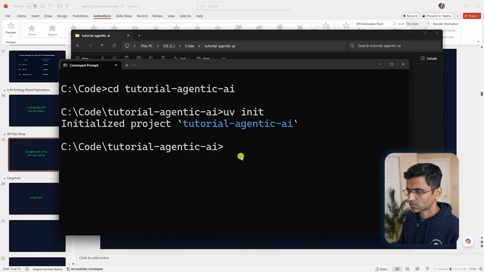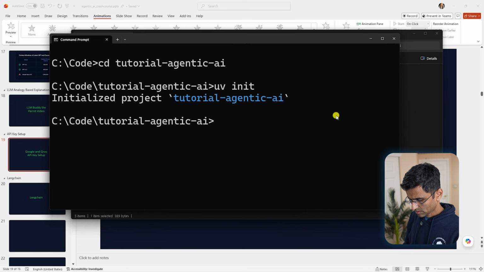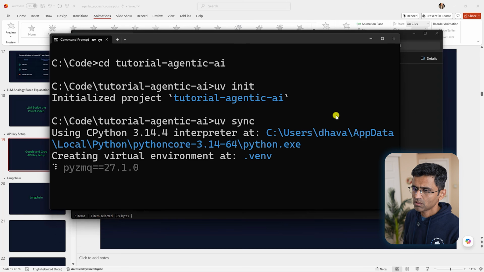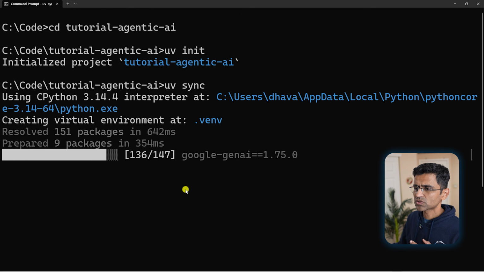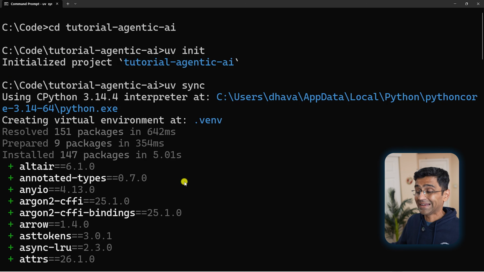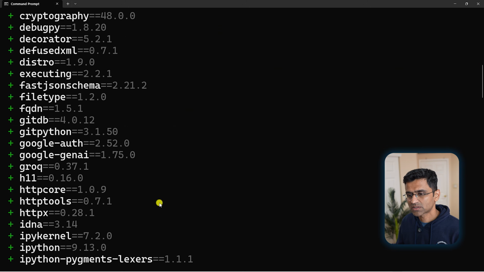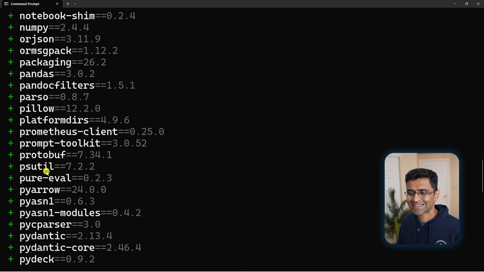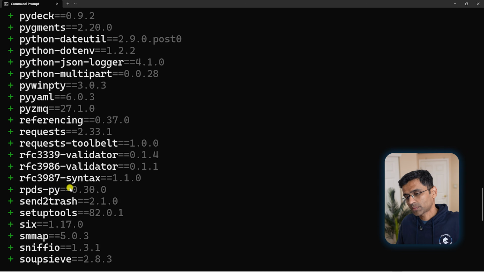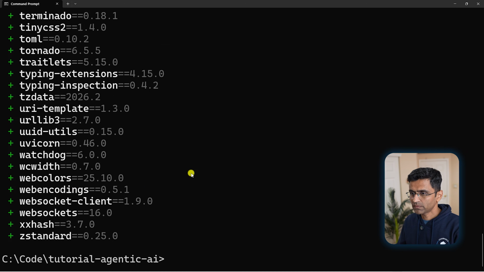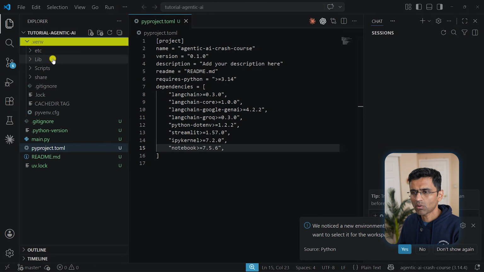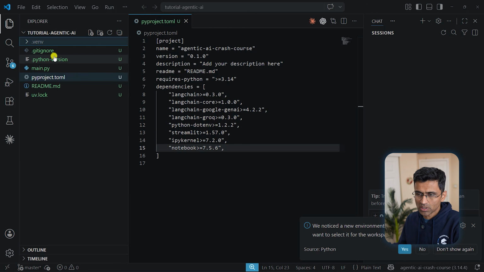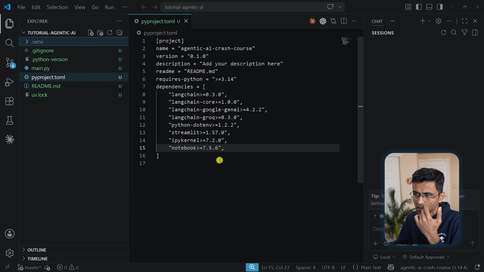Now let's go to our command prompt and run this command, uv sync. What it will do is look at the pyproject.toml file and install all the packages and their dependencies. So it has installed LangChain, and see all these packages it got because they were dependencies of some other packages. Now if you look at VS Code, you created a virtual environment here and you installed all your libraries inside it. So you are in a contained environment where you have all the libraries.